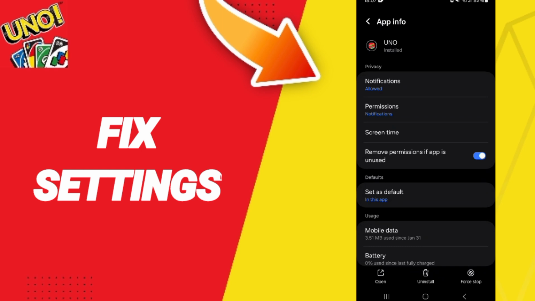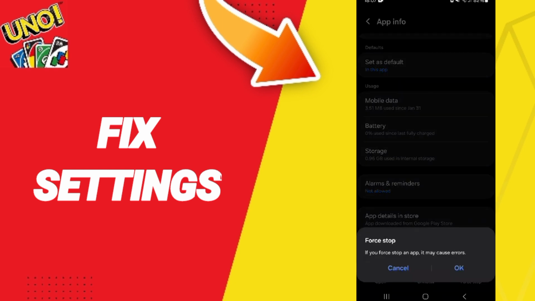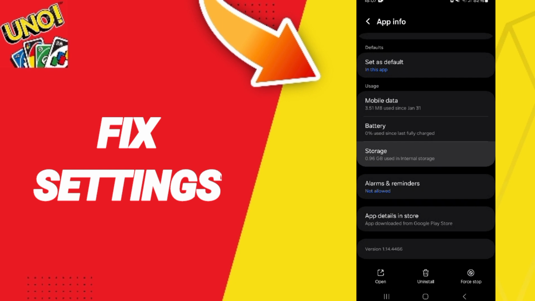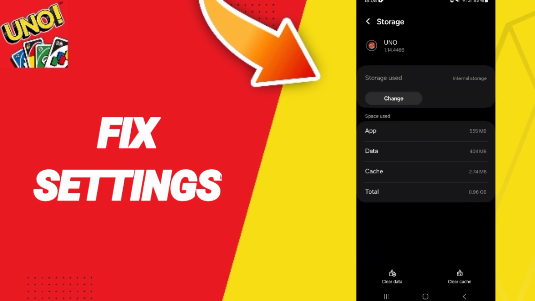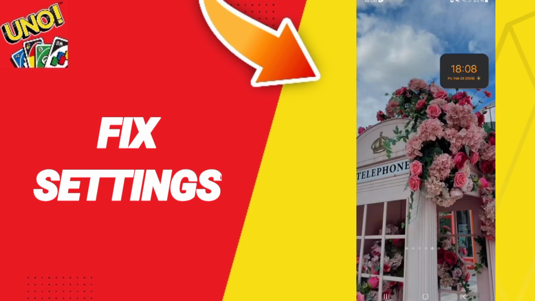Then on this app info page, you will click on first stop and you will click OK. Here you will enter the storage window. Then we click on clear cache. In the end you will turn off your phone and wait a moment to restart your phone again to fix that problem.